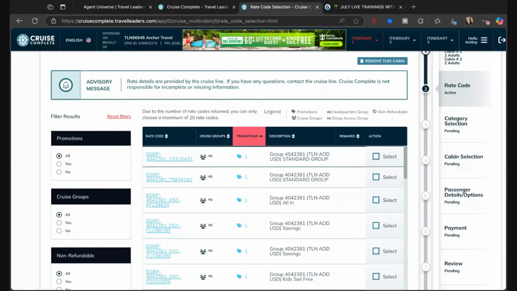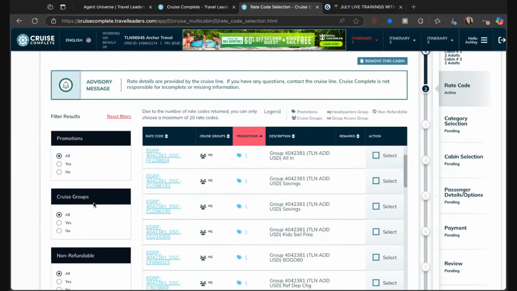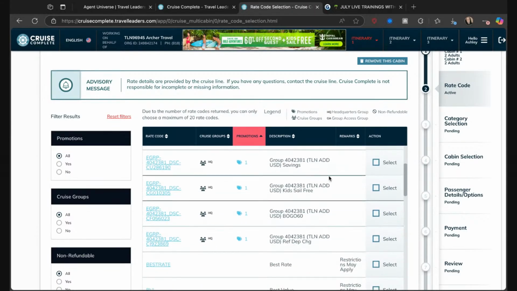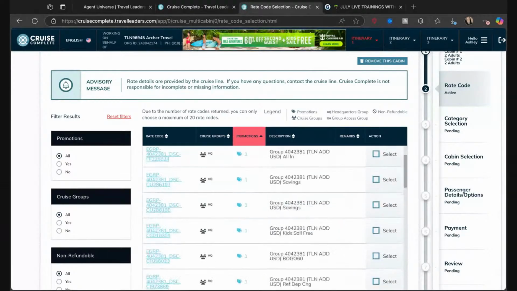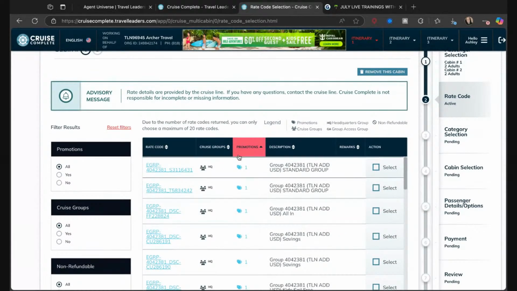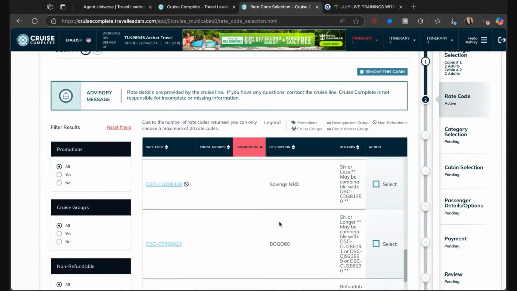Fun. Okay. Woo, there's a lot of promotions, huh? They have cruise groups here too. And these are the savings. You see, this is what I'm talking about. Add USD Kelso. This is their groups that they're letting us add people to. Love that. Okay. And then you can still see in here all of the options.